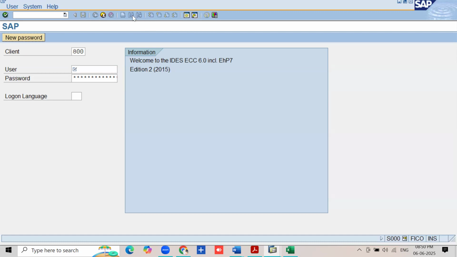In the background, you are seeing some icons, no? They are called grayed out icons. So we cannot use the grayed out icons. We can use only the highlighted icons.